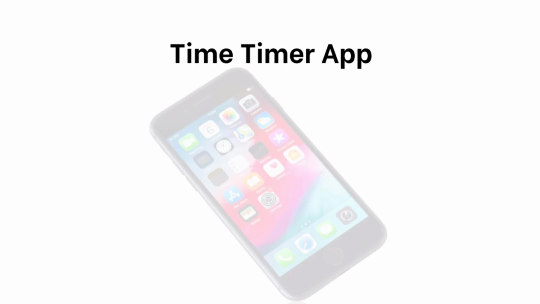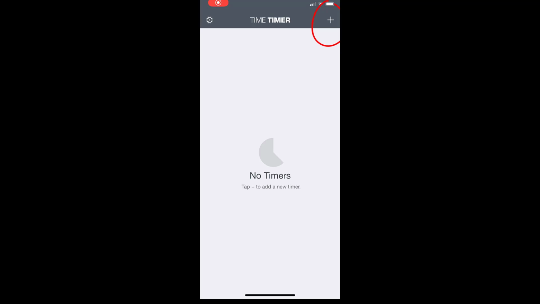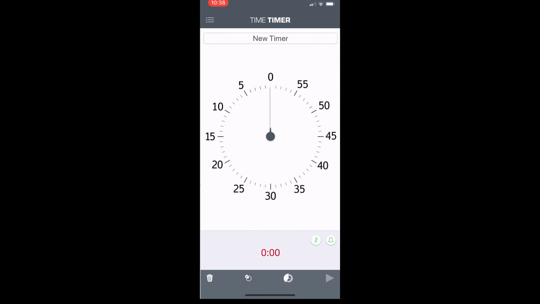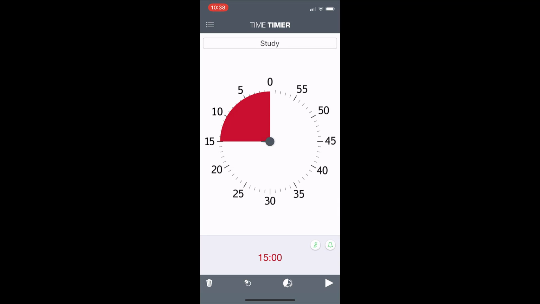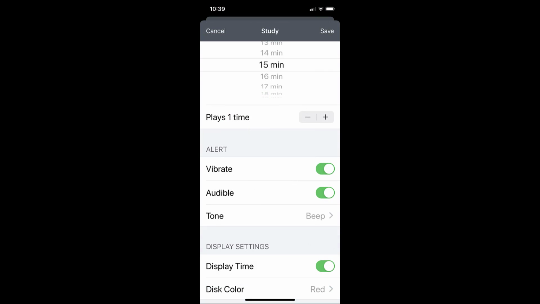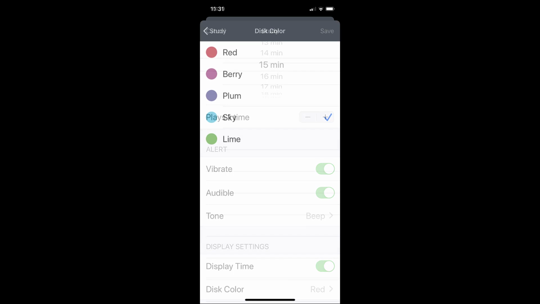Time Timer is a free smartphone app that provides a visual representation of how much time is remaining for a particular task. Add a new timer by tapping the plus sign. Give each new timer a name, and then set the number of minutes for the timer. As the seconds tick down, the color on the clock makes it easy to tell how much time is remaining. Tap the settings icon at the bottom to adjust the time, type of alarm, and the disk color.